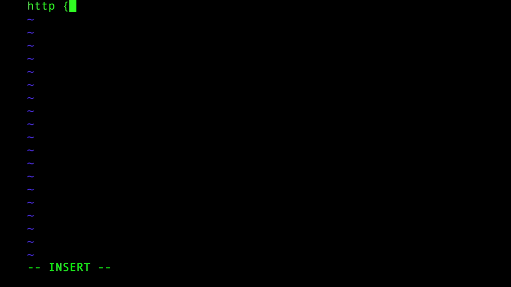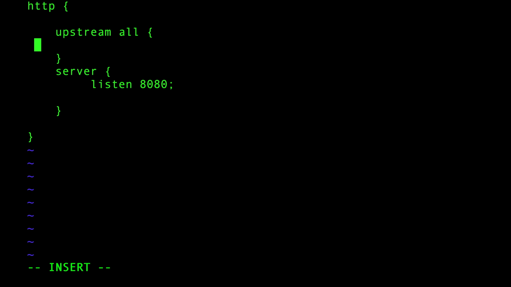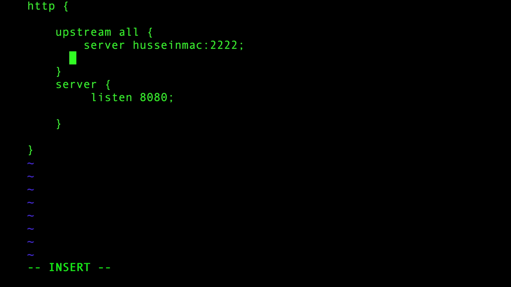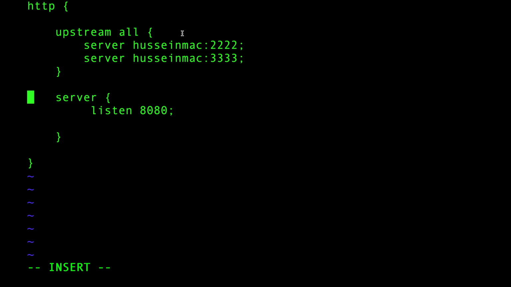We're going to configure an HTTP context, and in this HTTP, we're going to have one server, and on this server, I'm going to listen on port 8080. And we'll configure an upstream service called all here, that essentially has two servers. The first server points to Hussein Mac on port 2222, as we showed. And the second one, port 3333. Hussein Mac is basically my machine. You could as simply use localhost, but you will not be able to run it on other machines in this case. So this could be the IP address as well.